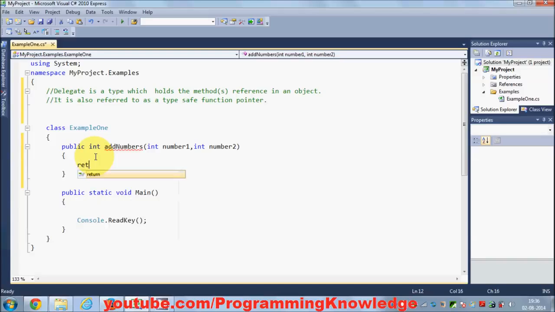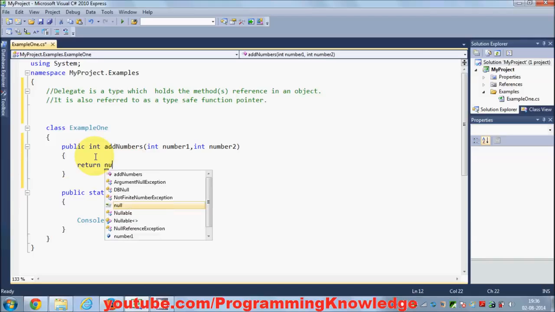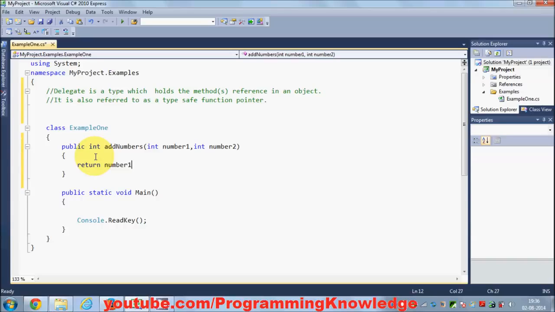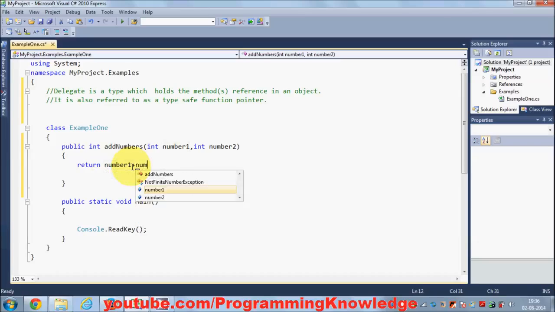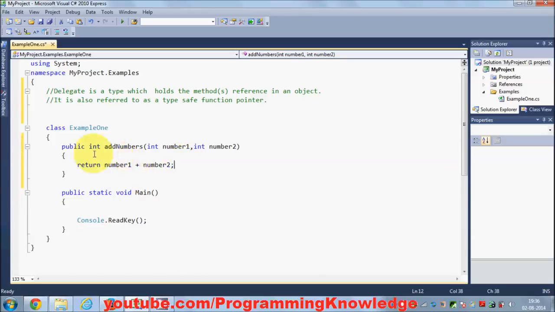And what this method does, it just returns the addition of these numbers. Return number1 plus number2. This is a small method, and there is nothing special in it. It just takes two numbers as parameters, adds those two numbers and returns, right?